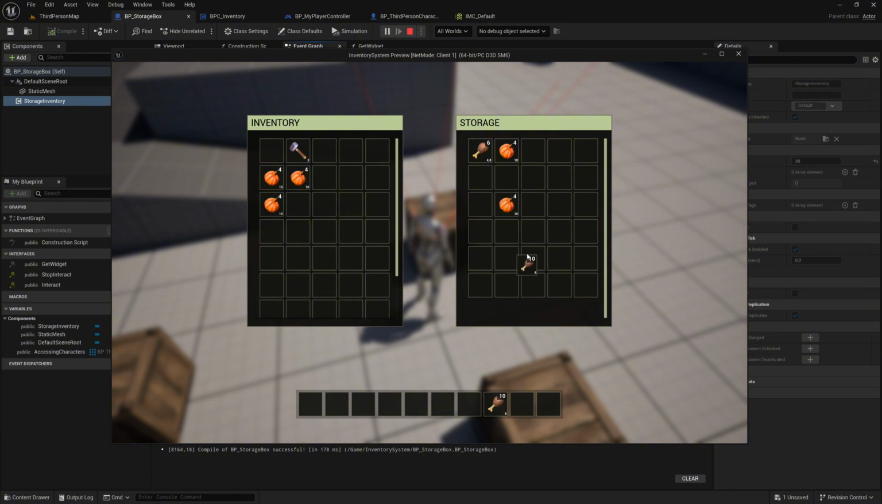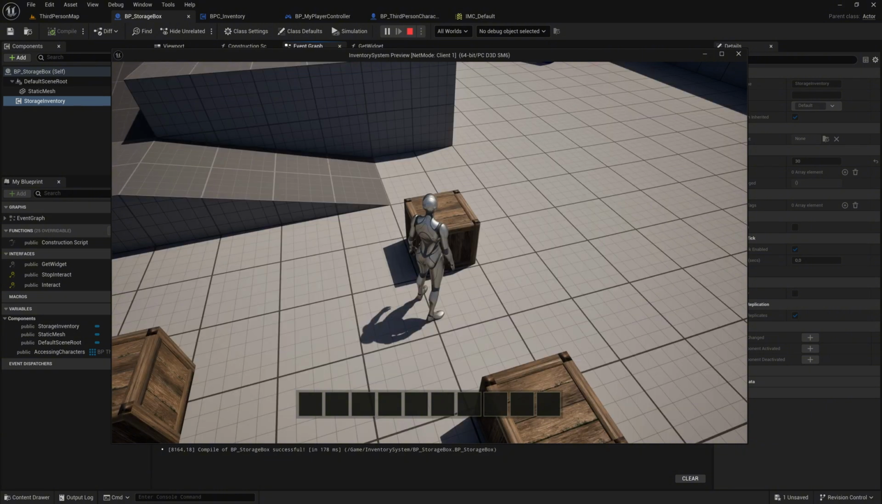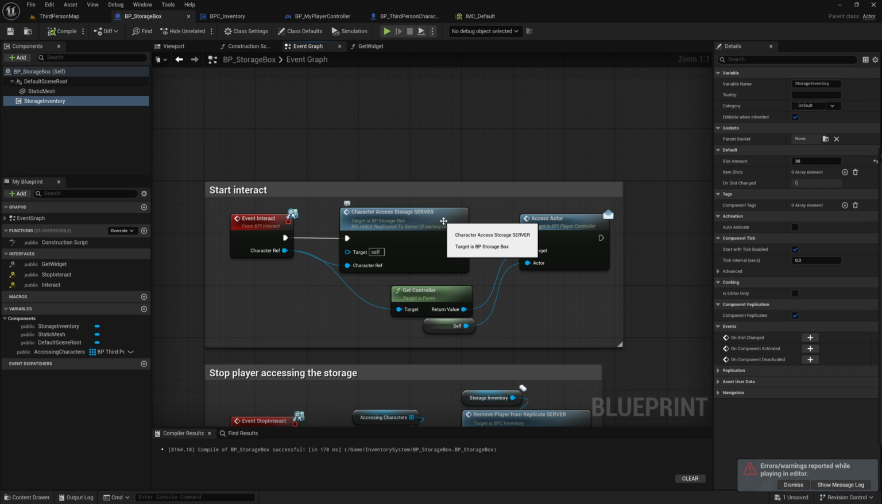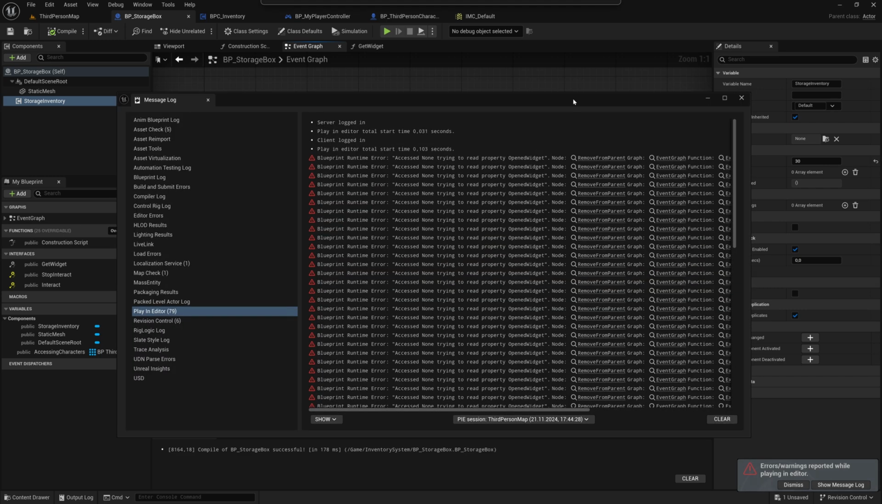As you can see, the inventory system works as intended. The boxes save their contents, and everything functions beautifully. However, upon exiting the play session, we notice an unsightly error message. Let's address it in the next steps.